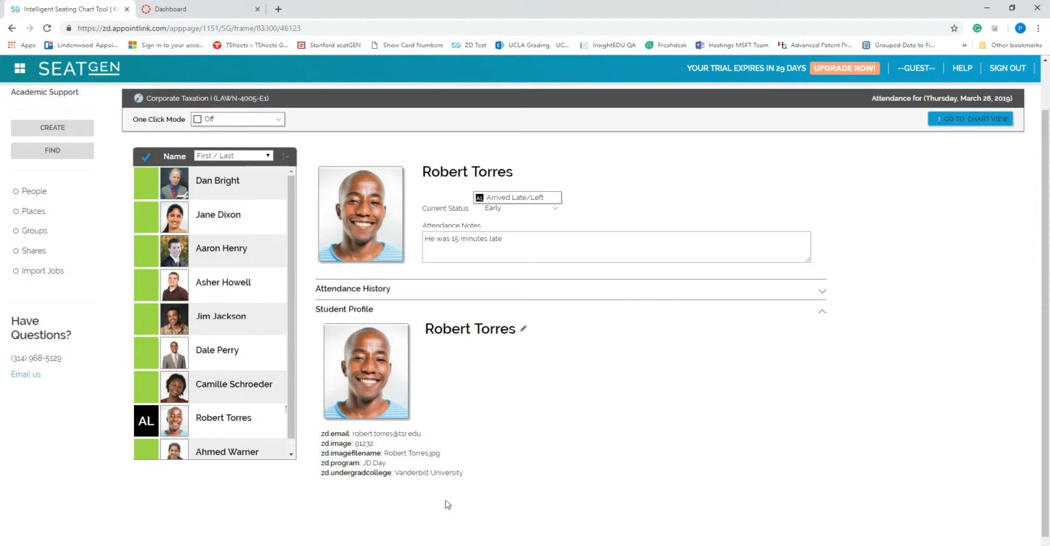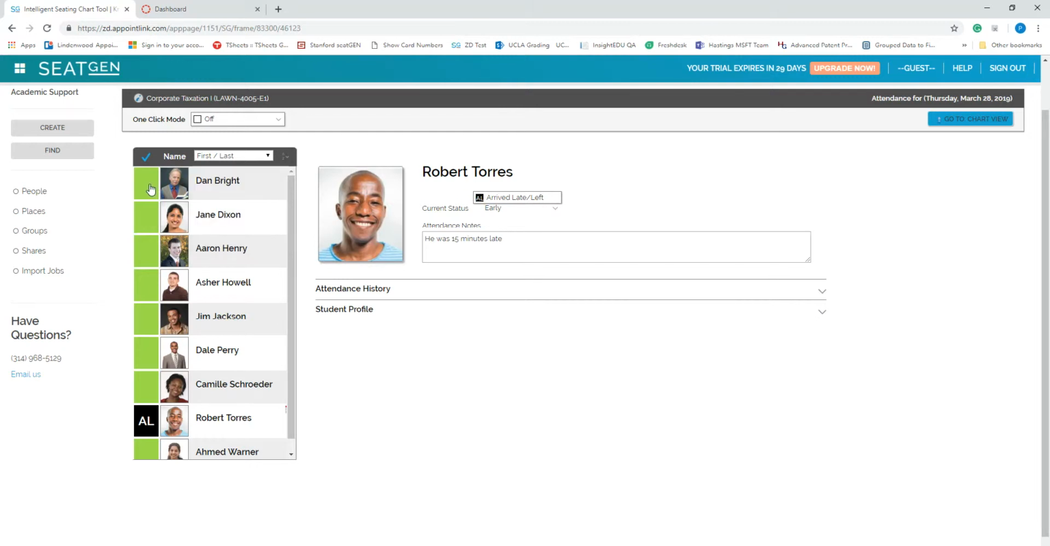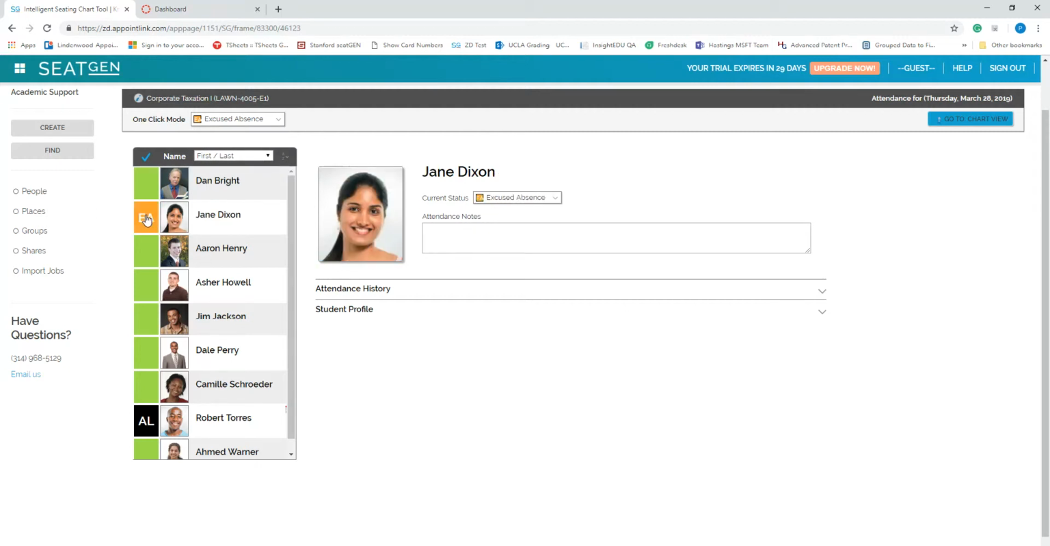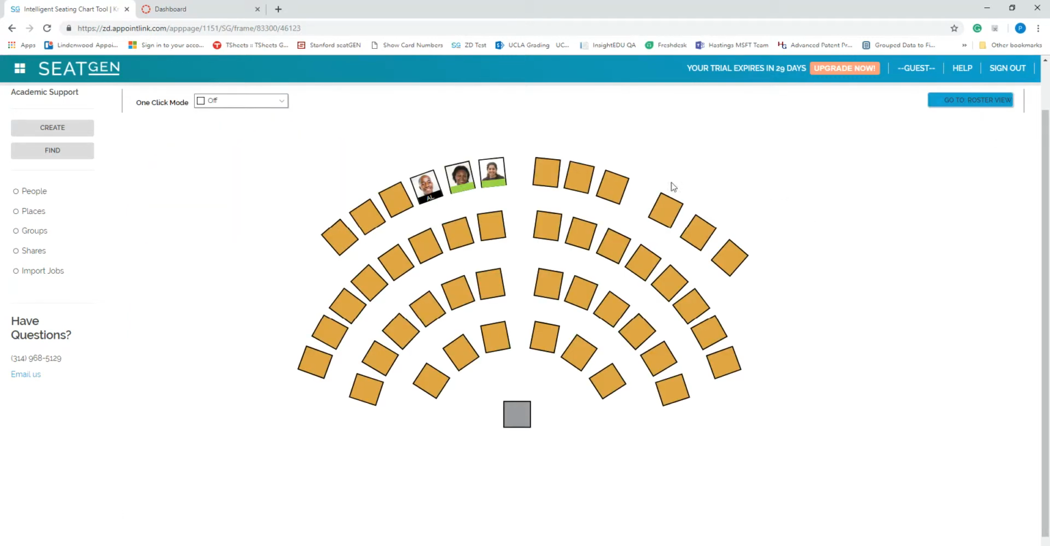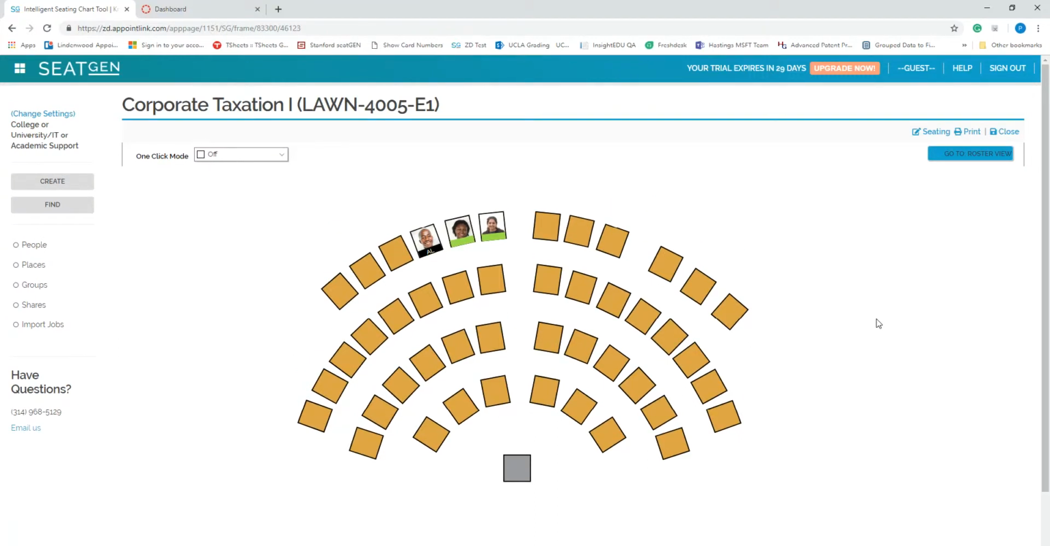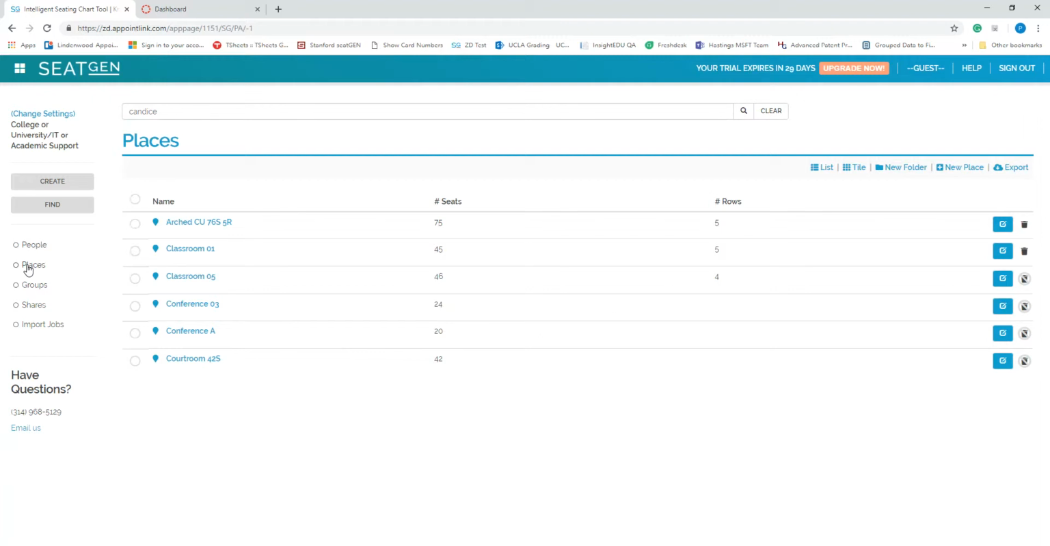And we can see his profile information right here. We don't have to go elsewhere. And you can change the attendance here as well. Maybe this person called in sick. And there we go. So if you select under the check column, it will mark them. And then you can go back to the chart view, and those who are seated, you will see their information. That is attendance.